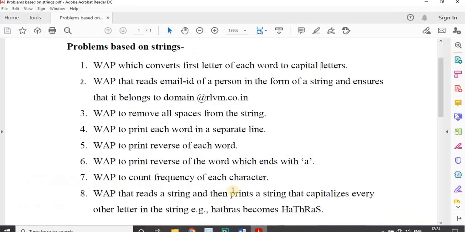Write a program that reads the email ID of a person in the form of a string and ensures that it belongs to the domain @rlvm.co.in. First of all you will take the email ID of a person, then you will ensure that that particular ID belongs to the domain @rlvm.co.in. So what will you do to solve this problem?